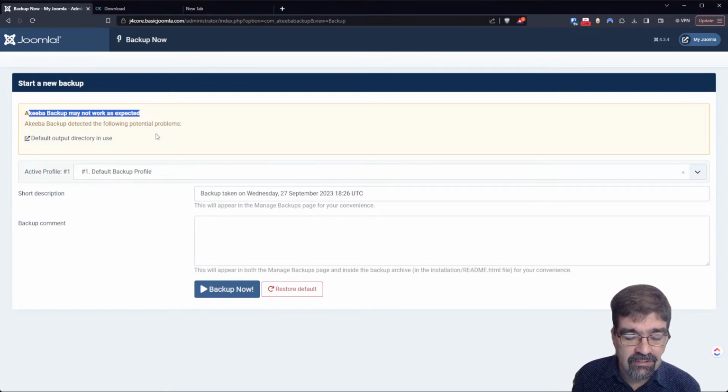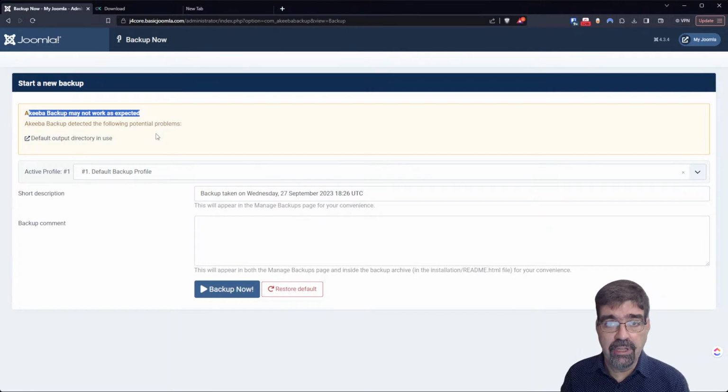So what Nick is suggesting here is that instead of backing up Akeeba to the default place that the whole world knows about, make a special place where you can back up yours. As Michael has said there in chat.